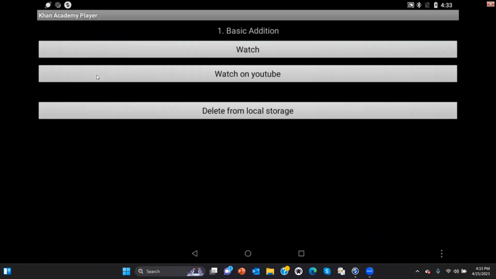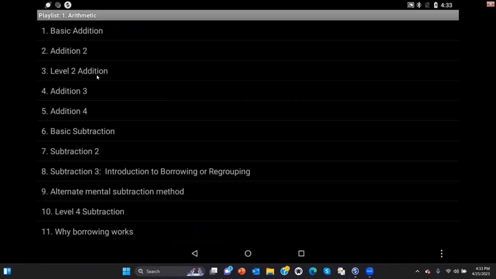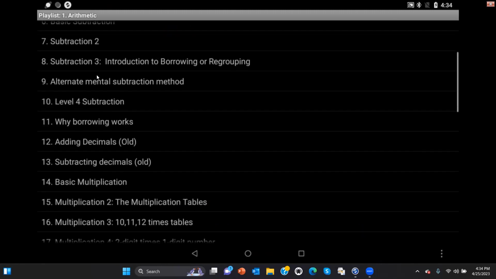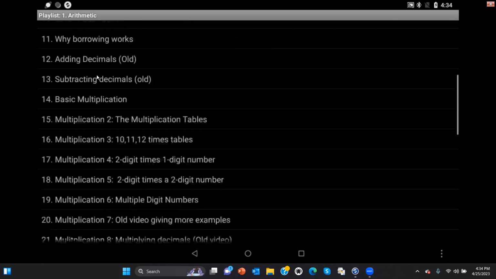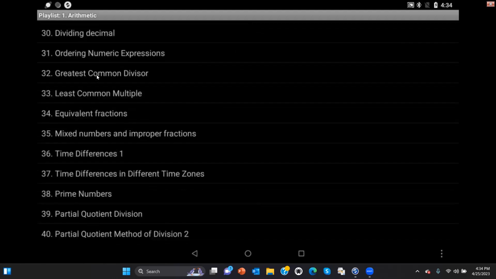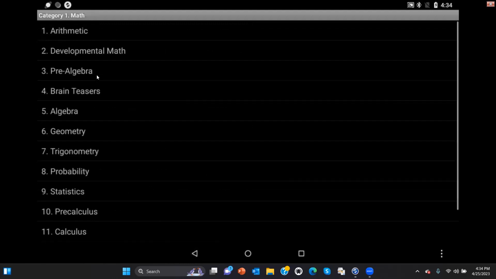Okay. All right. So I am going to touch the arrow next to the circle to go back. And I'm coming back here now where you can do addition, basic subtraction. So we don't need to go through this, right? Adding decimals, why borrowing works, basic multiplication. So you have just about all of the math here for your grades, for your kindergarten all the way through grade 6. Now, if you need more math, then you can go back.